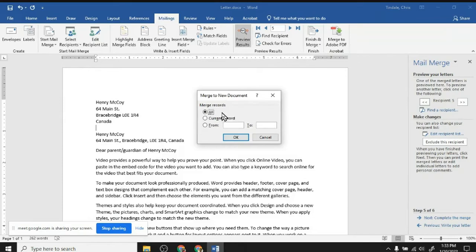And of course, I want all of my records. If for some reason I had a giant set of records here, but maybe I only wanted from record 1 to record 5 for some reason, I could do that as well. But in this example, I'll leave it at all. I'm going to take care of everything, and I'm going to click OK.